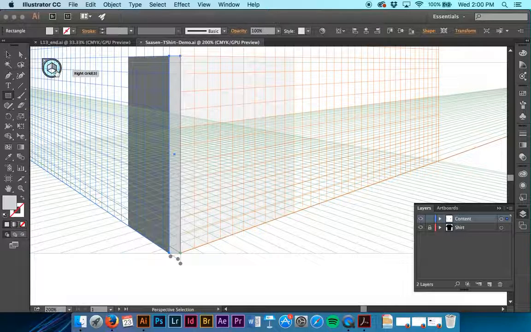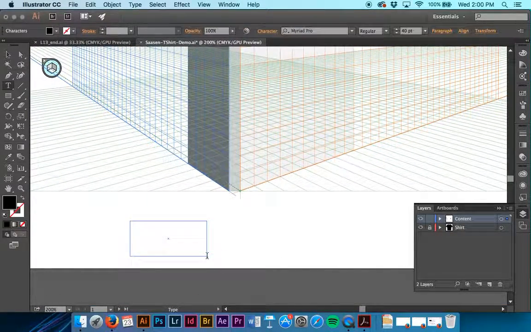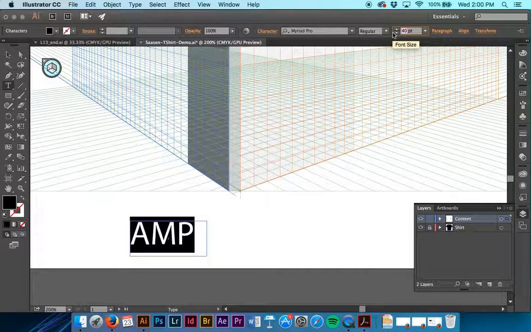Adding and editing text in perspective. Select the Type tool and click on the blank area of the artboard that's not in the grid and type AMP, all caps. So we're going to change the font to Myriad Pro. Make sure our font style is regular and our font size is actually 16. Makes it teensy tiny.